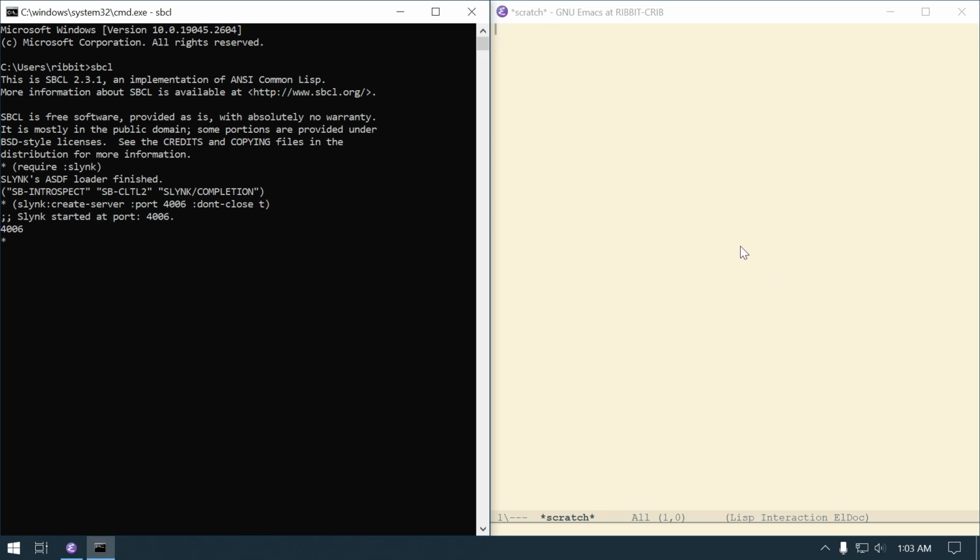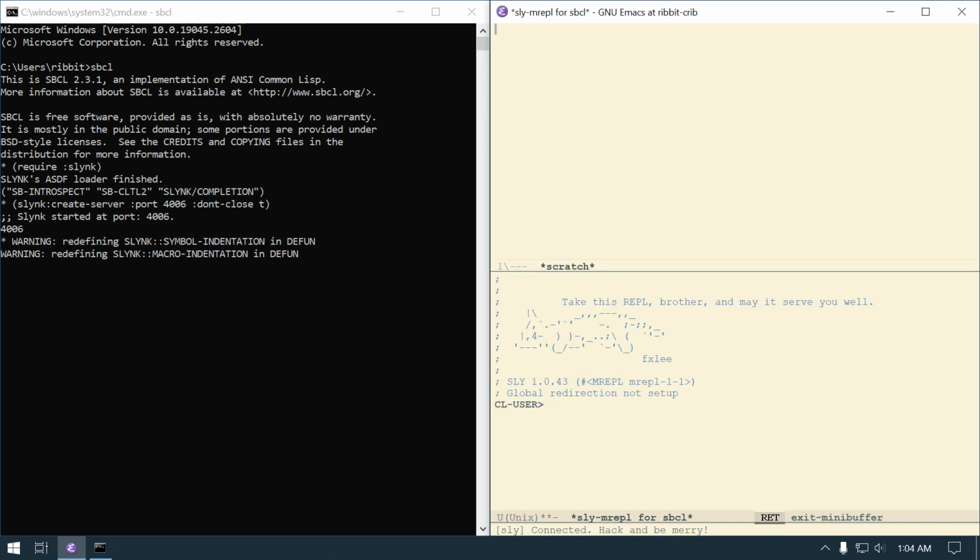And then I can come over here to Emacs and then use Slime to connect to that Slynk server. So M-x, I'll turn the keycast on, I guess. I don't know if anybody cares about that, but now I'll say slime-connect. And then it'll ask me, I'm going to choose localhost, and I put the port to be 4006. So this should connect over there.